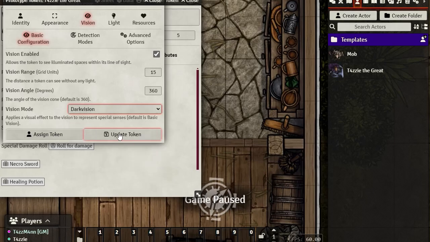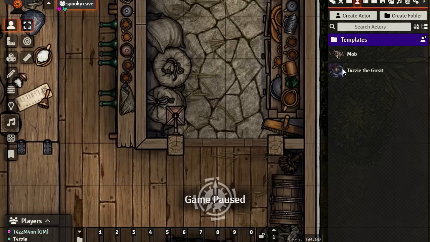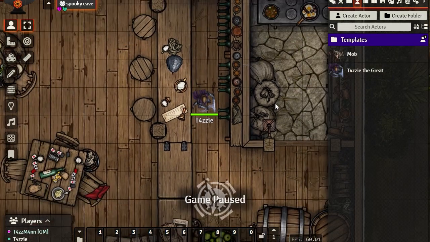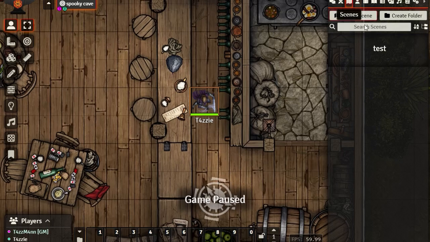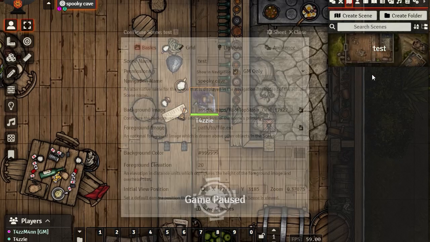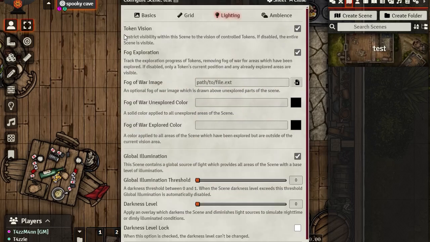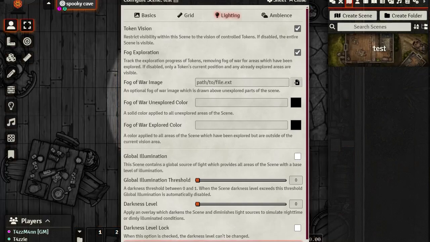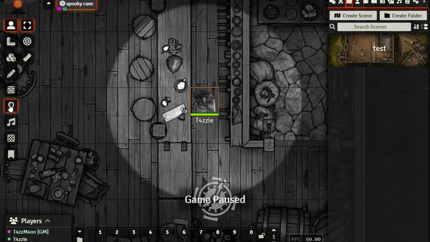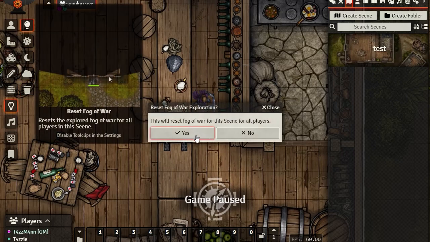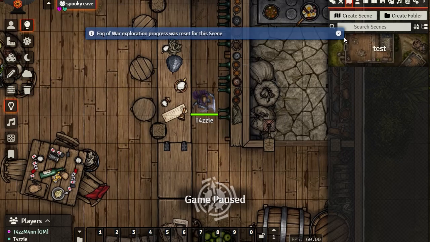I think I can do this and actually show you the different types. I might have to go enable. And you can see when I click on Tazzy that this ring kind of appears. Let's make sure under test here that we actually had lighting, token vision, fog of exploration. Looks like that's all in. Turn off global illumination. And then go reset this. And we can talk about the vision types, I think.